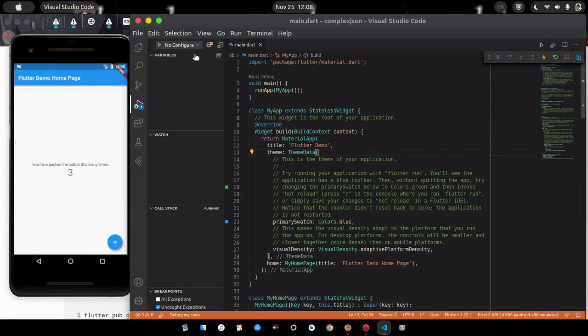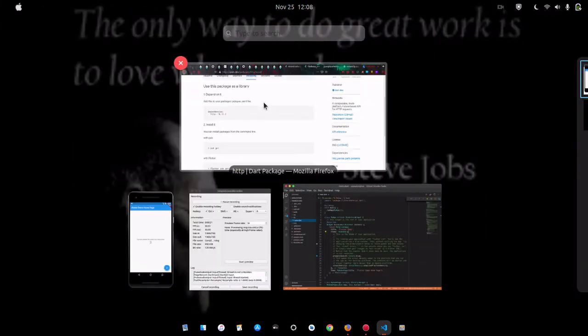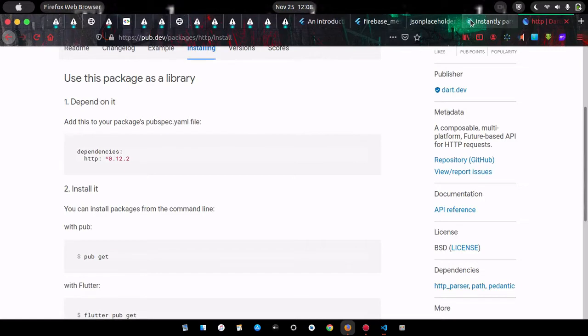How are you doing? Okay, so today's topic, we're going to look at how to parse complex JSON data using Flutter. In my previous video, I showed you how to parse JSON data, but it's not as complex as the one I'm going to show you here today. Let me give you an example of how it's going to look.